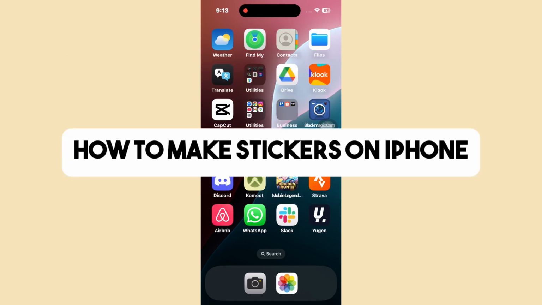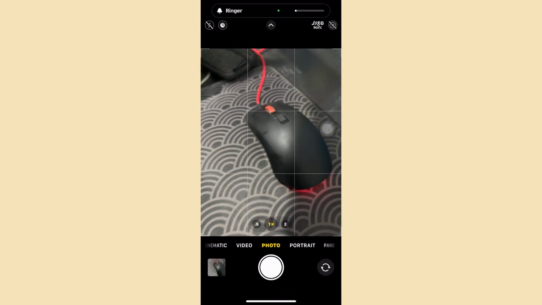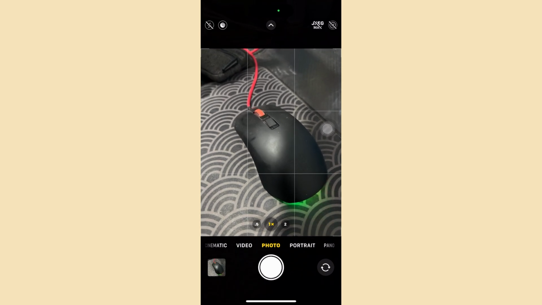Today I will be showing you how to make stickers on iPhone. So guys, the first thing that you will do is of course just simply go ahead and take a picture of an item or product that you want to make a sticker.